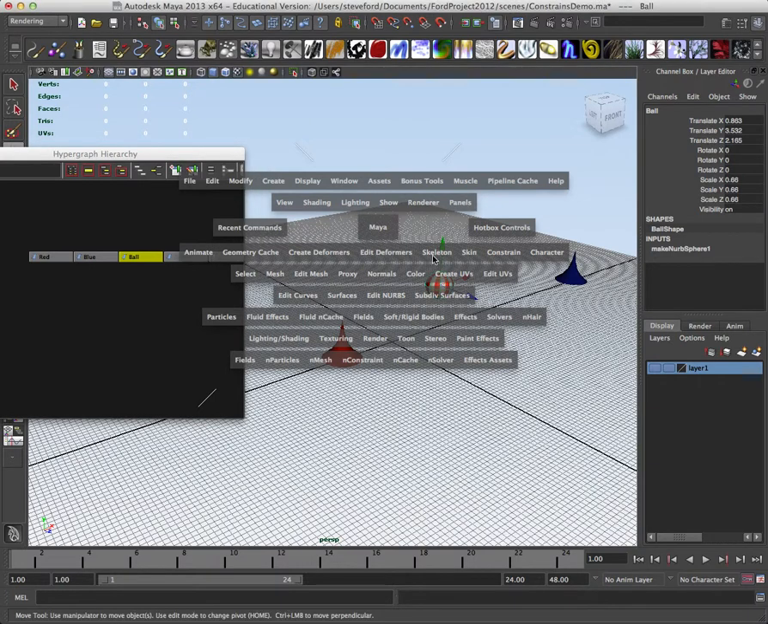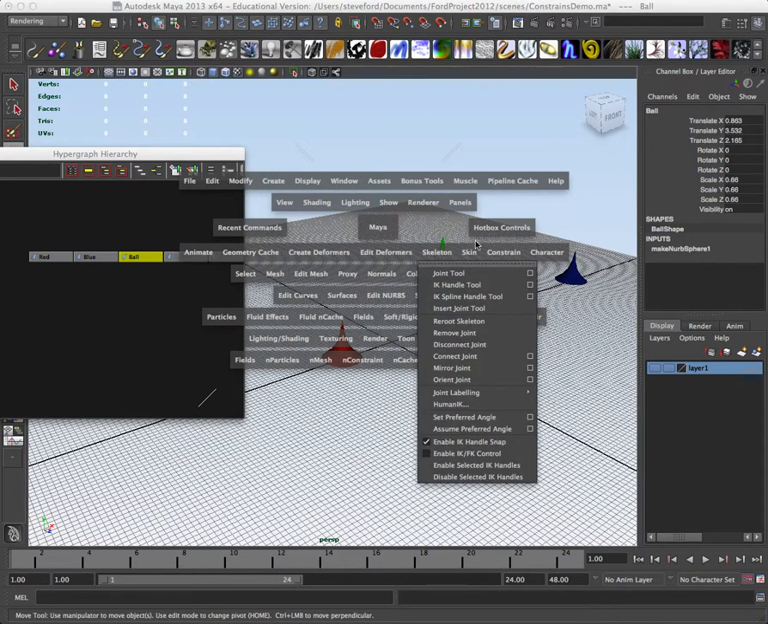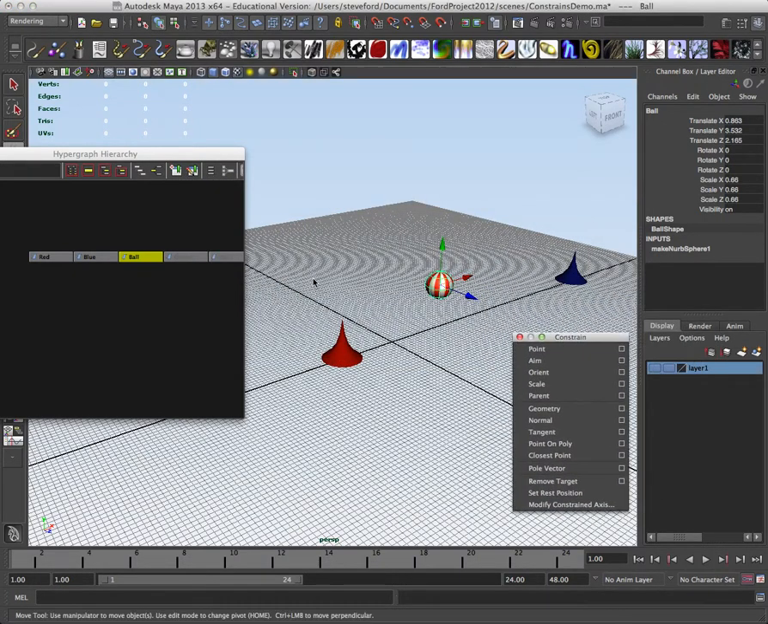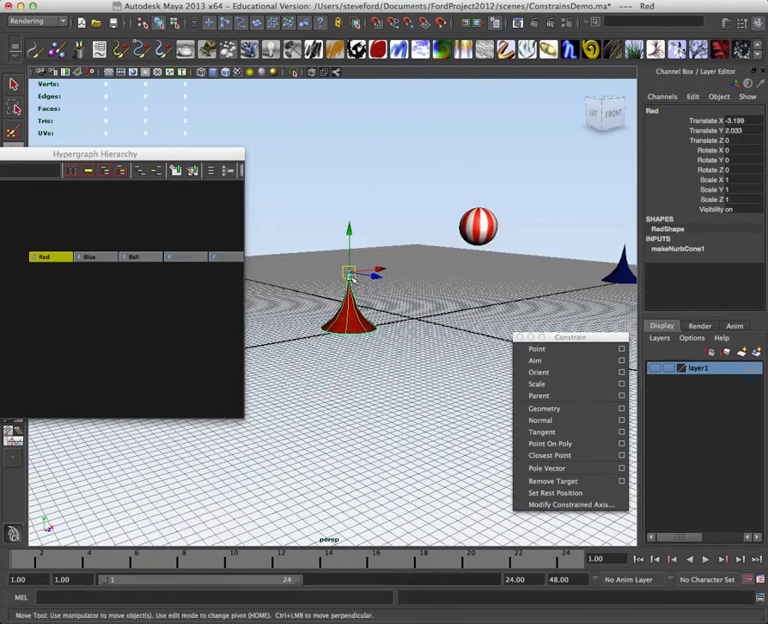So in the animation menu set, we have the constraints tab, and let me just tear that off for convenience. Okay, so the rule of thumb is you always select the constrained item first. Okay, so the target item first, and then the object to be moved second. And you want to place your pivot points very carefully. Look where my pivot point is on this cone, look where it is on the ball, and then we'll see what happens. All right, so I'm just going to do a point constraint.